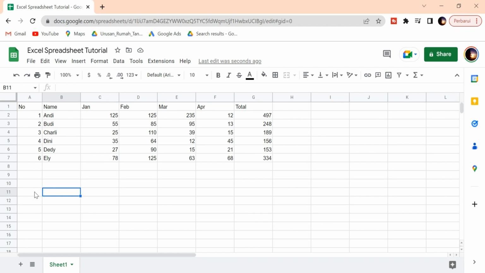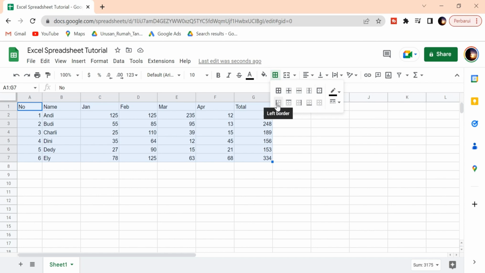We can create a table. This is to create a border on the table. Okay, it's the toolbar about borders. Just click the borders, then all borders. There are many choices about the borders that you want to add on our data.